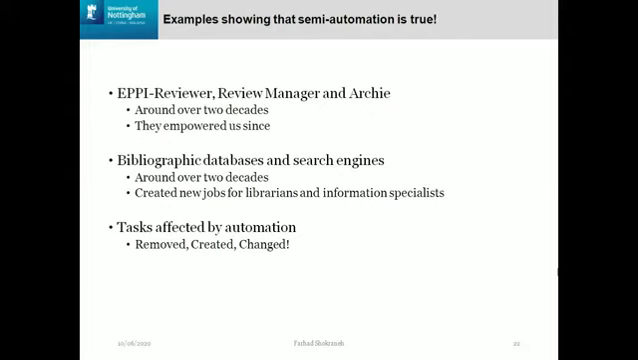Also, for around 2 decades, search engines and bibliographic databases have been around. Google didn't replace librarians and information specialists. Google gives you thousands of results, but your librarian gives you one answer. That is correct. So it doesn't give you confusion. All this experience shows that full automation is not true, but semi-automation is.